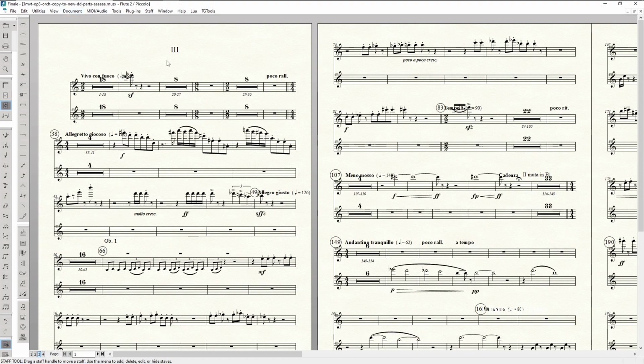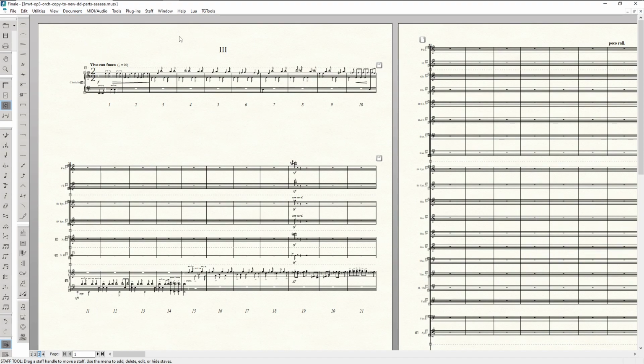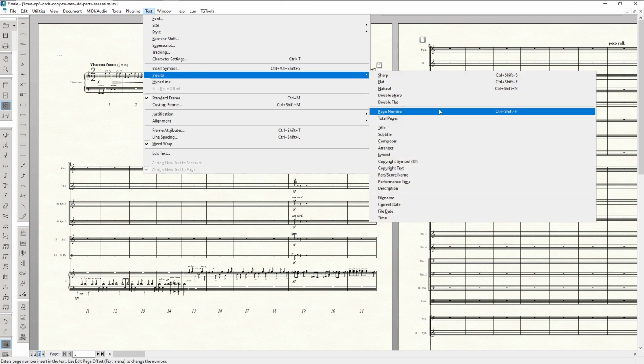Now we go back to the score. Now this is the third movement, so you may want to have the name of the part in the beginning of each movement or not. In the first movement you definitely should have the name of the part, but I'm gonna do that for all three movements, and I'm gonna insert.